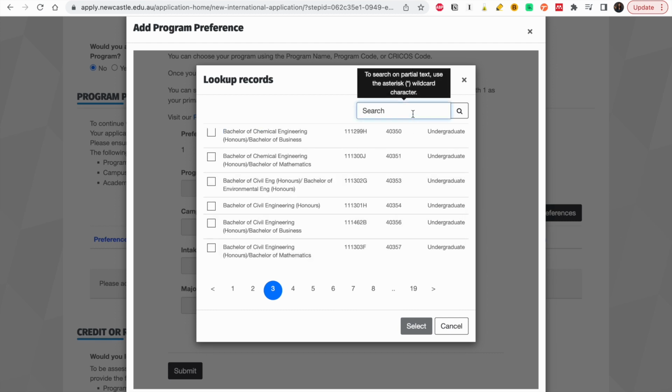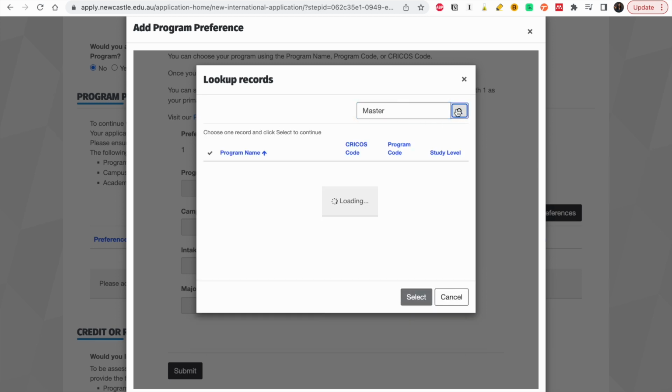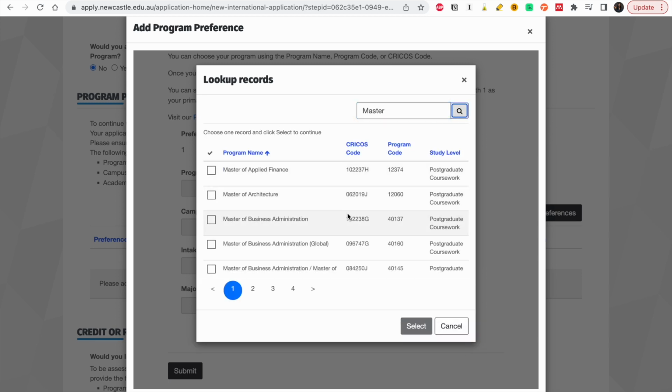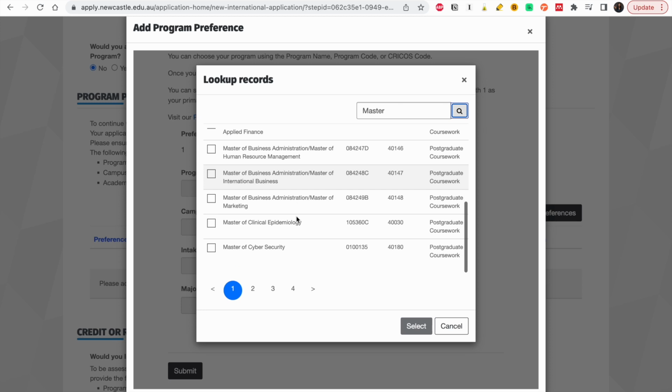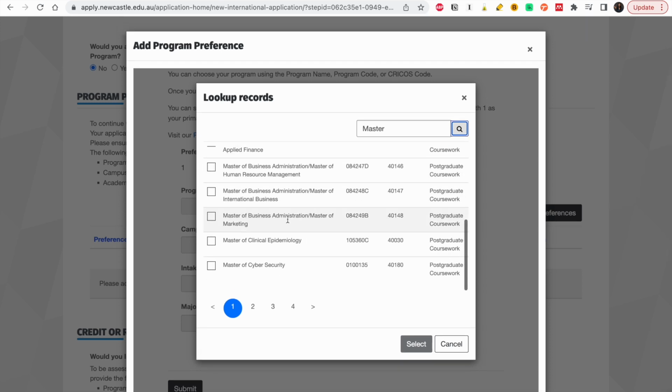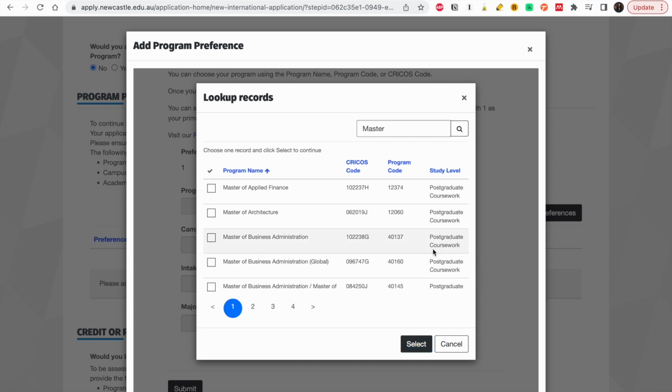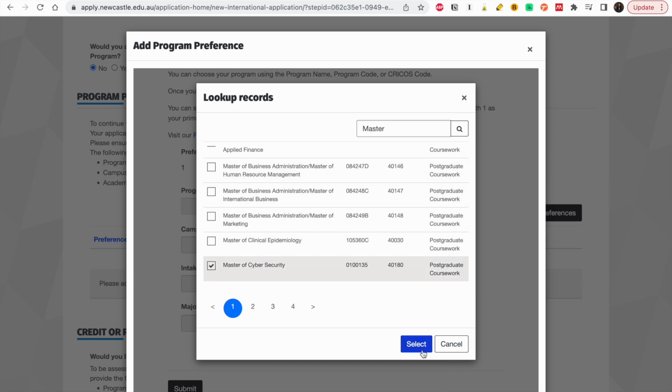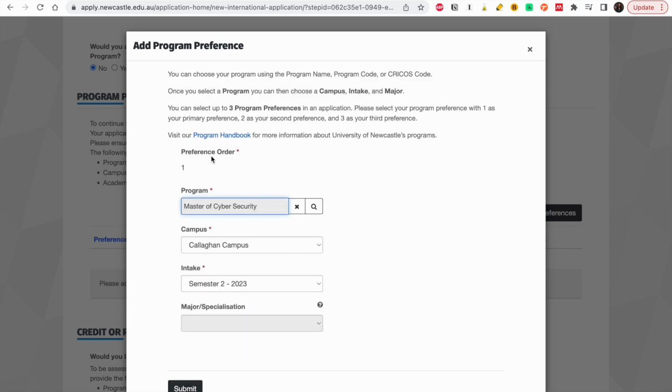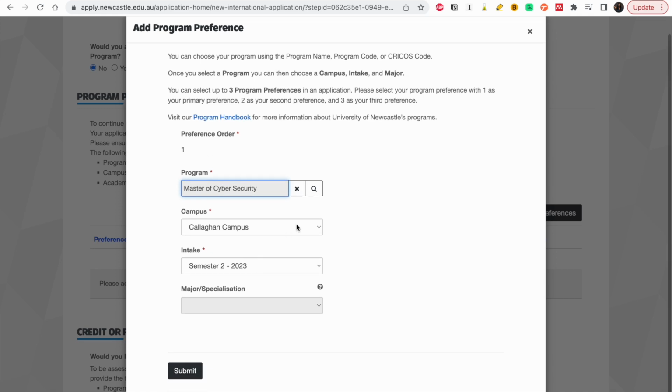Let me try something. Let me choose master. Okay, so this is the civil engineering master. So yeah, the masters are here. I'm going to choose master of cyber security. So we select that. So we can see postgraduate coursework. I'm going to select that. So this is my first preference.